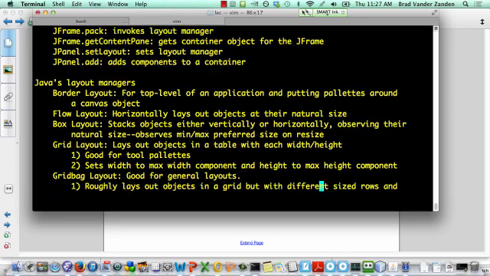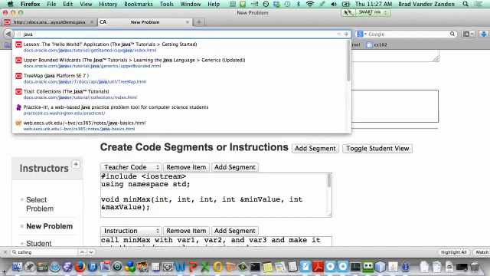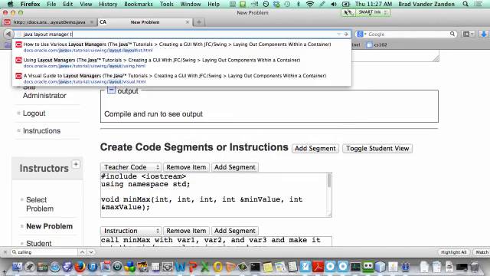Okay, so Java has a bunch of layout managers. There's 5 major programmatic ones that are used: the border layout, flow layout, box layout, grid bag layout. Okay, and easiest is probably to just show you the visual catalog. So I will do that. Java Layout Manager.